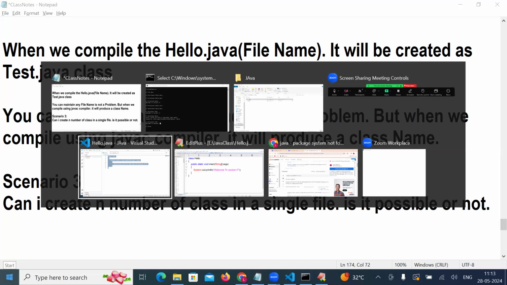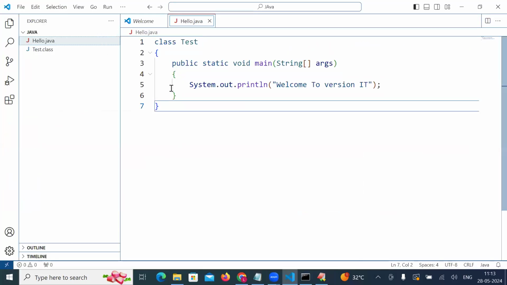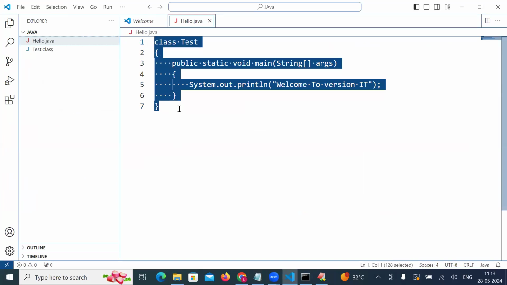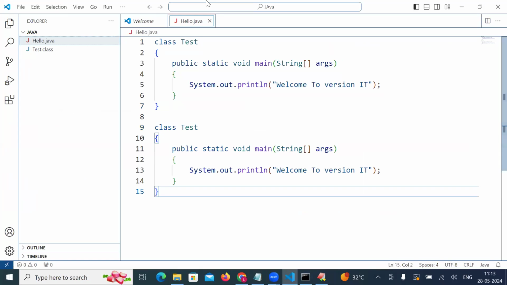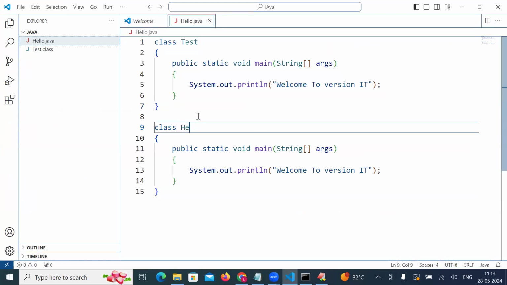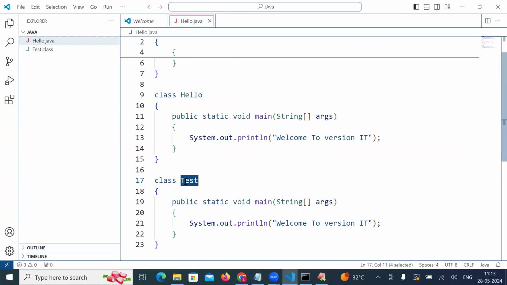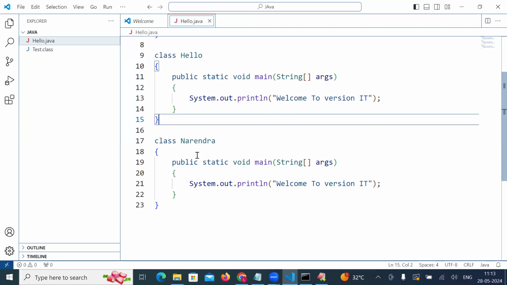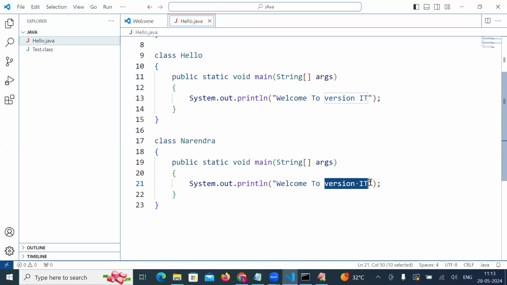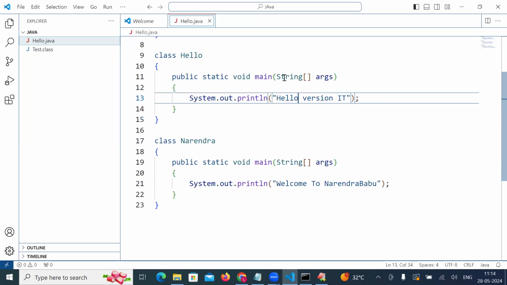Now go back. I create a class test. I create a class hello. I create a class Narendra. How many classes did I create in a file? Here I can say, welcome to Narendra, something like that. You can put here, welcome to hello version ID. You have to differentiate the code, right? So you have to say hello version ID.